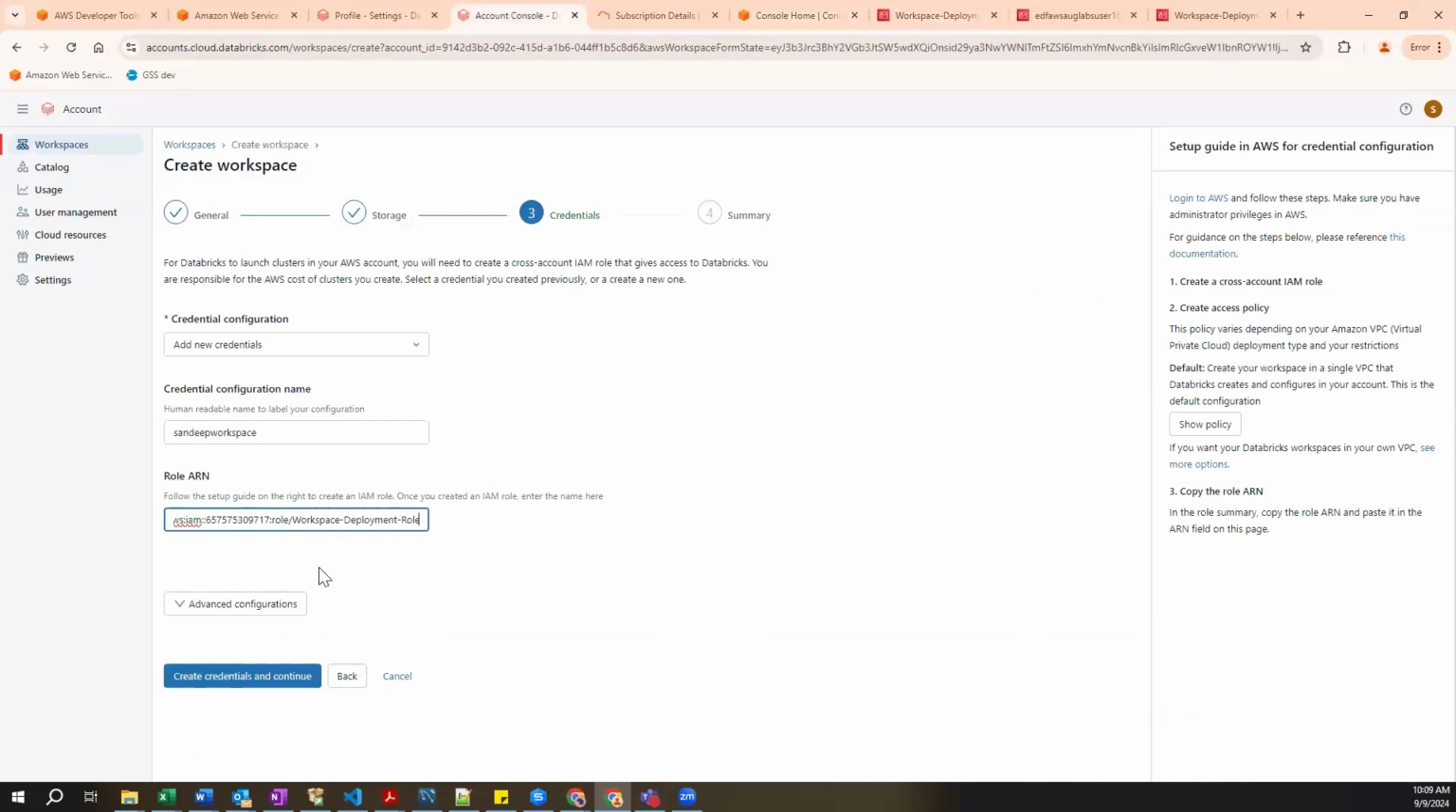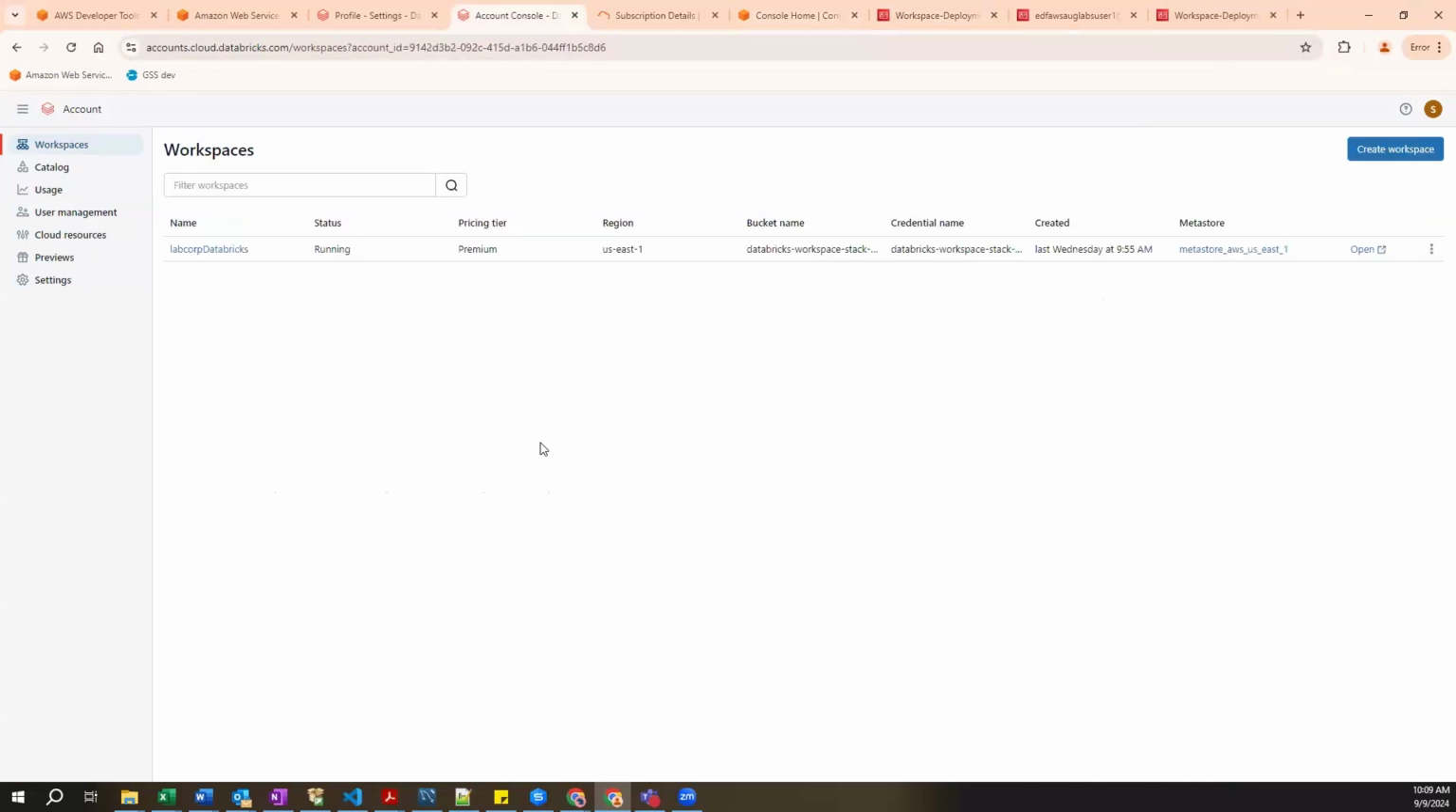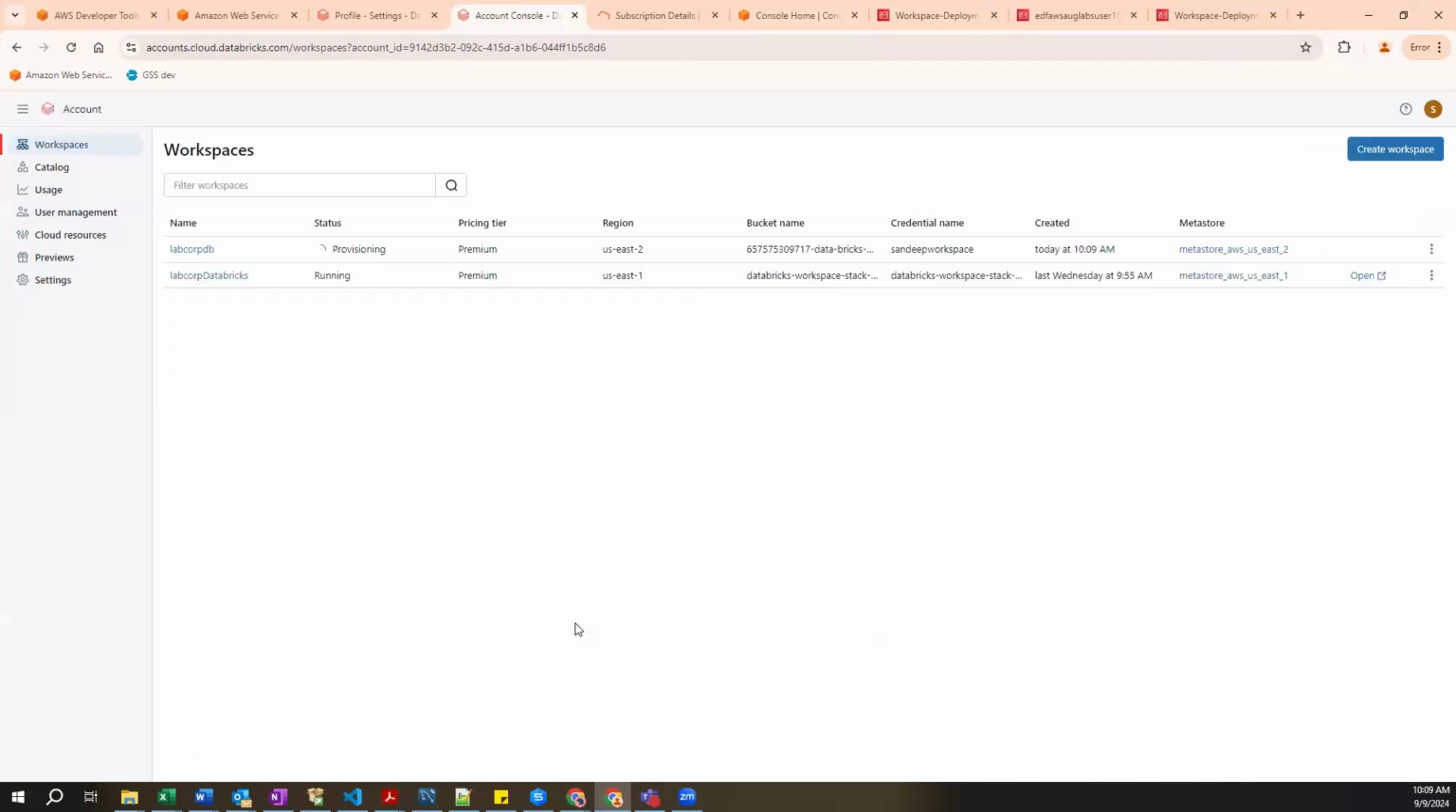Yeah, you can create and continue. Continue. Create workspace. You can refresh the page, and it will be created. Yes, that's it, right? That's it. Thank you.